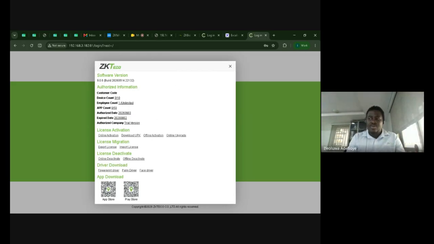Then you have the app download, where you download your application from the App Store or from the Play Store.